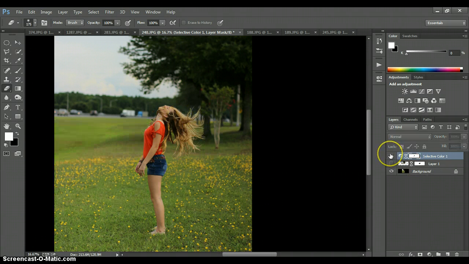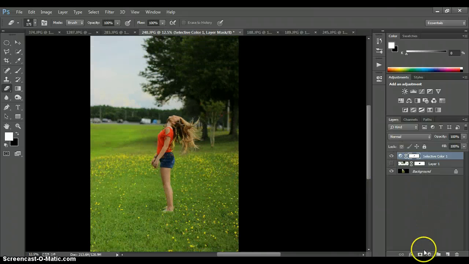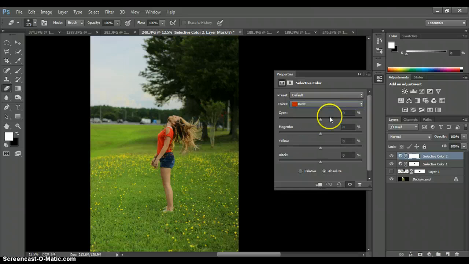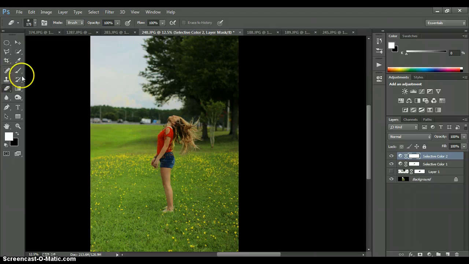Okay, so let's see the difference. I'm also going to play around with the reds because I usually bring up the yellows and the reds because it changes the skin tone drastically and makes it so much better. And you can see how her shirt color is changing too. So, let's see the difference.